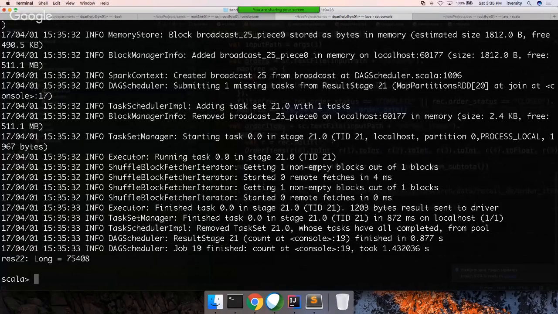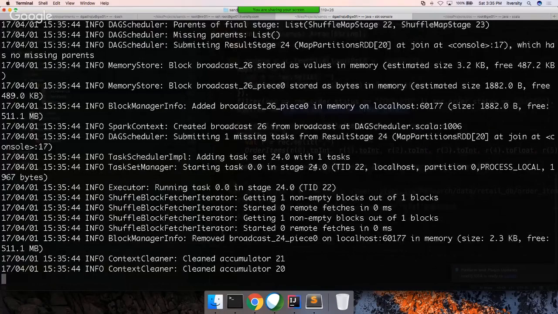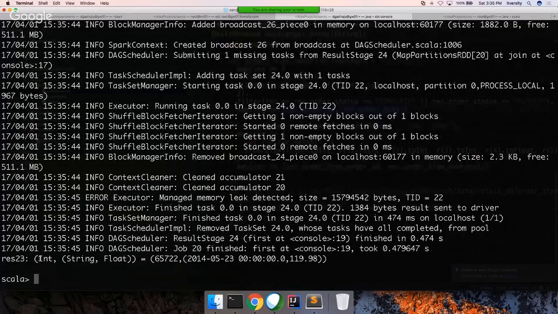Now the data is joined, and if you say ordersJoin.first, you can see the element is of type tuple. The first element in the tuple is of type integer, which is the order ID, and the second element is a tuple. The first element of this tuple is the order date from orders, and the second element is the order item subtotal from order items. You can see the sample result here.